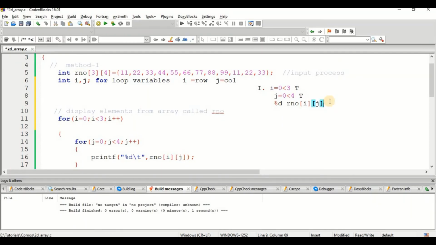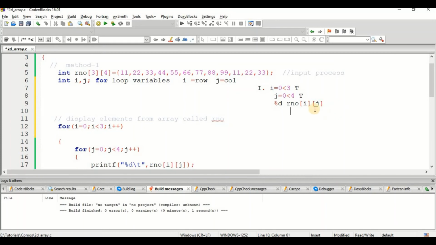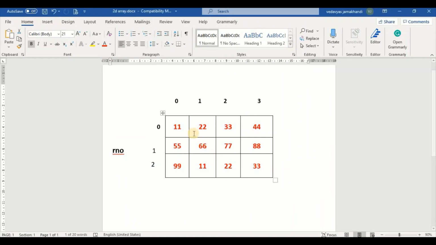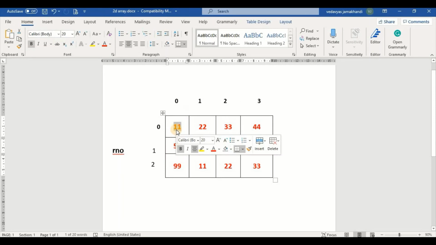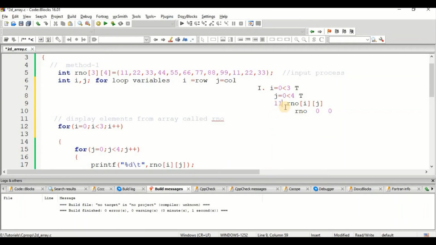Substitute the value of I and J. See, what is the value of I, J? I value is 0, J value is 0. That means RNO of 0, 0. If you look at the figure, the address 0, 0, what is the value I am going to access? I am going to access 11. What will be displayed? Value 11 will be displayed.